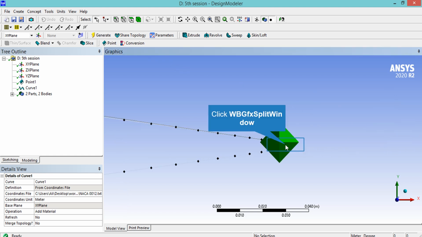Now, if we rotate the end of our airfoil and zoom a little bit in, we can see that the end of our airfoil is open. To close this open end, we need to create a point at the end and then connect it with the 2 other points.